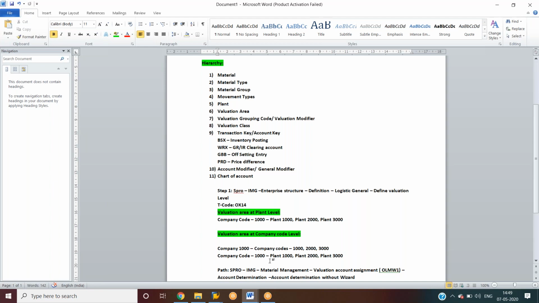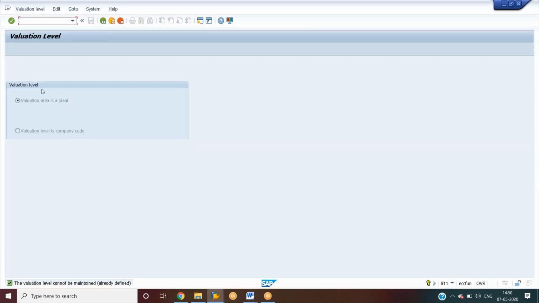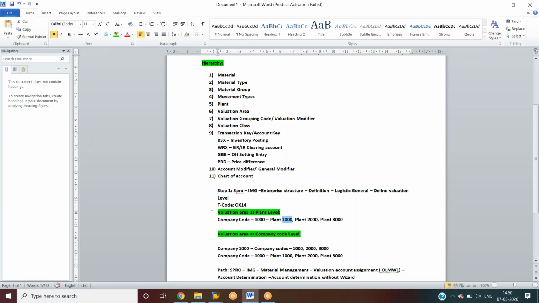Under company code 1000 we have 10 plants. If we maintain the valuation area at company code level, then the price will be the same for all the plants under one company code. But if you maintain the valuation area at plant level, the price will differ from plant to plant. They can maintain their own valuation. That is about valuation area at plant level and valuation area at company code level.